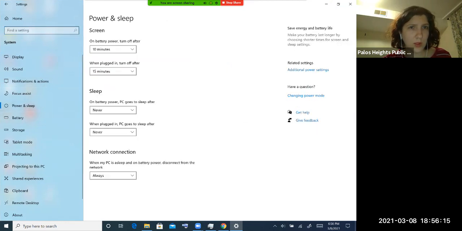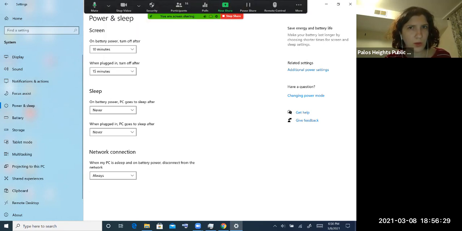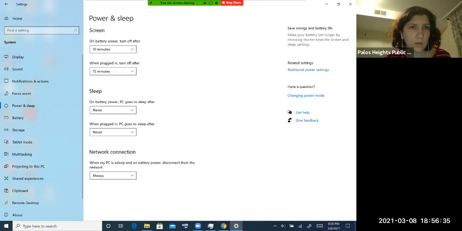Okay, so onto power and sleep. This is for if you want to have a screensaver. Say you step away from your computer for a while and you want to turn the screen off while you're away. This is where you can do it. For a laptop running on battery power, meaning your laptop or tablet is not plugged in, the screen will turn off after 10 minutes. But if you have it plugged in, for me at least, it will turn off after 15 minutes.